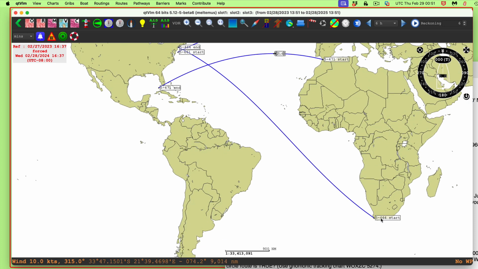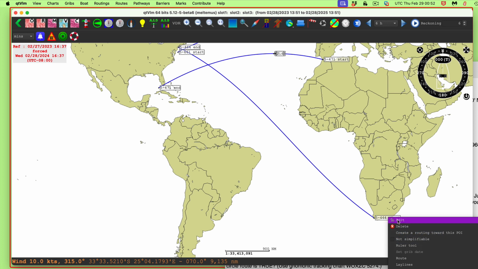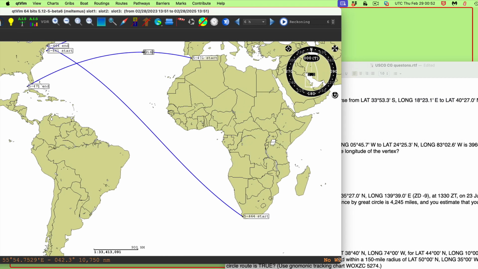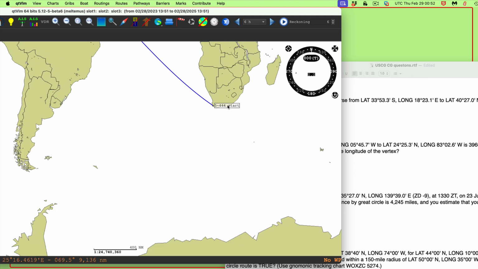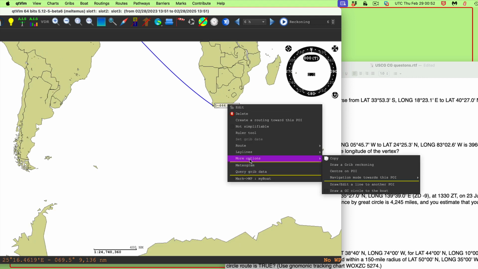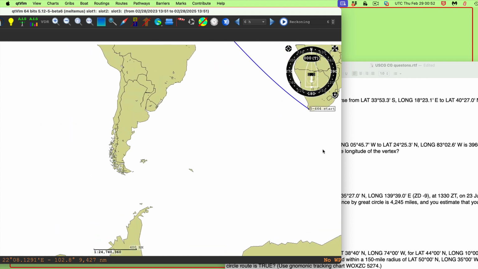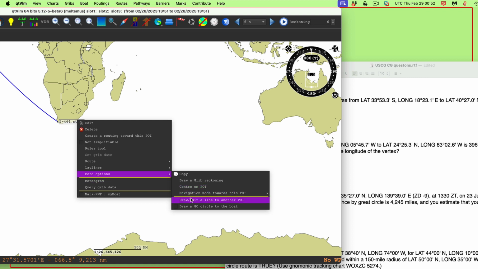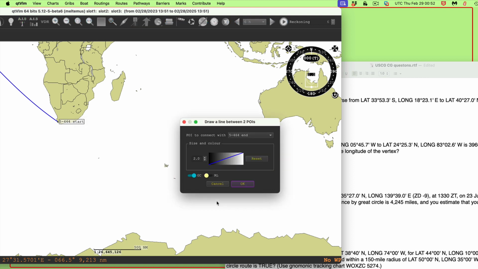So you're starting here and you're going there, and then the way you would draw this line, the simplest way, is after you've got the waypoints entered, you just right-click the waypoint. Oh, you can't see that necessarily. It's out of the visible range here. Let me do it this way. Right-click that, go to More Options, and then draw a line to another POI. And in this case, 564 End. That's where we would want to go.